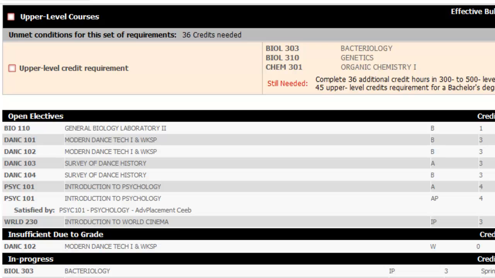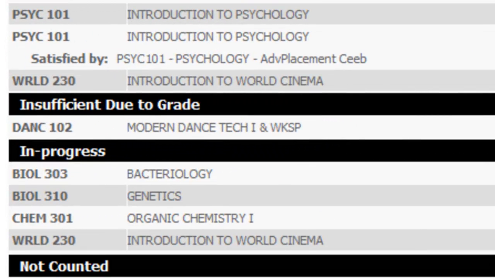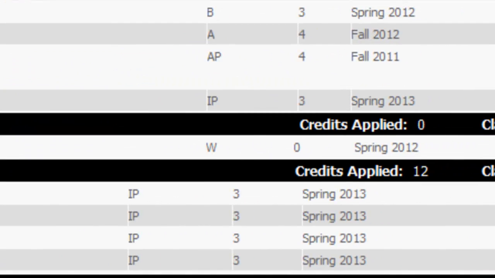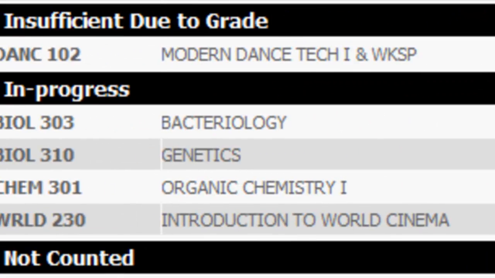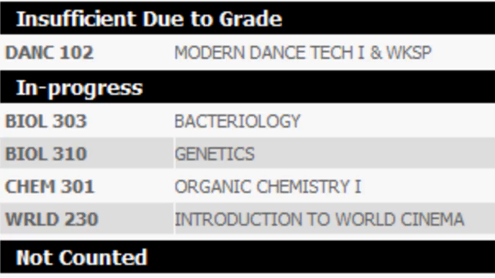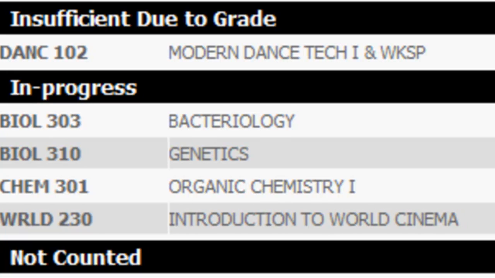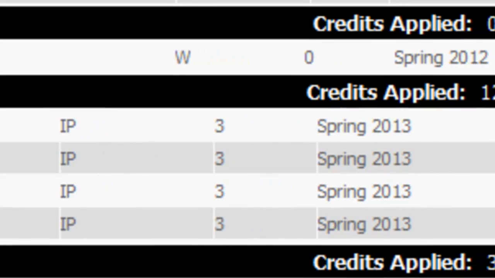The next blocks that follow are the upper level courses and open electives blocks. Based on a student's academic record, an insufficient due to grade or repeat block may appear after the open electives blocks. This is where courses graded as F, W, NC, DN, or FN will slot. The next section is the In Progress block, which summarizes any current course registration. This may include courses currently being taken in addition to registered courses for future semesters.